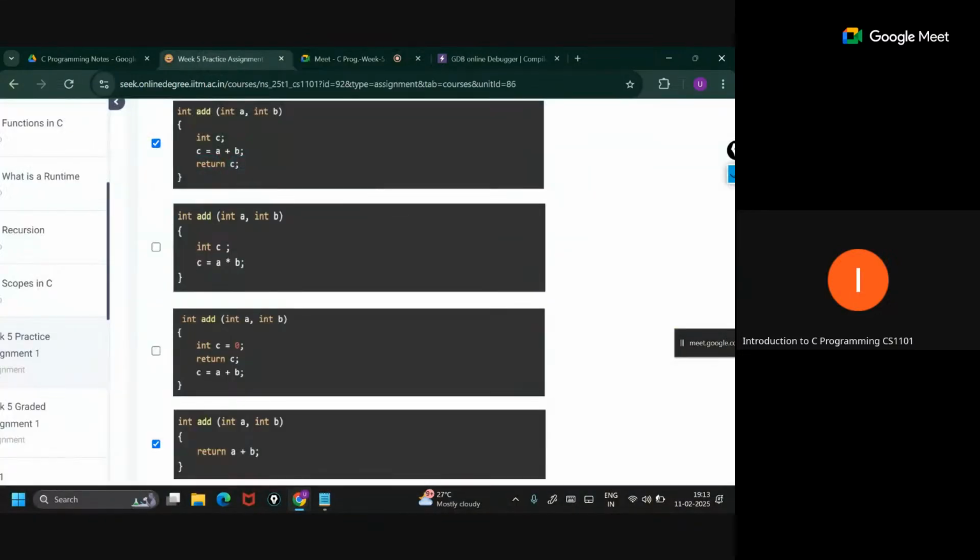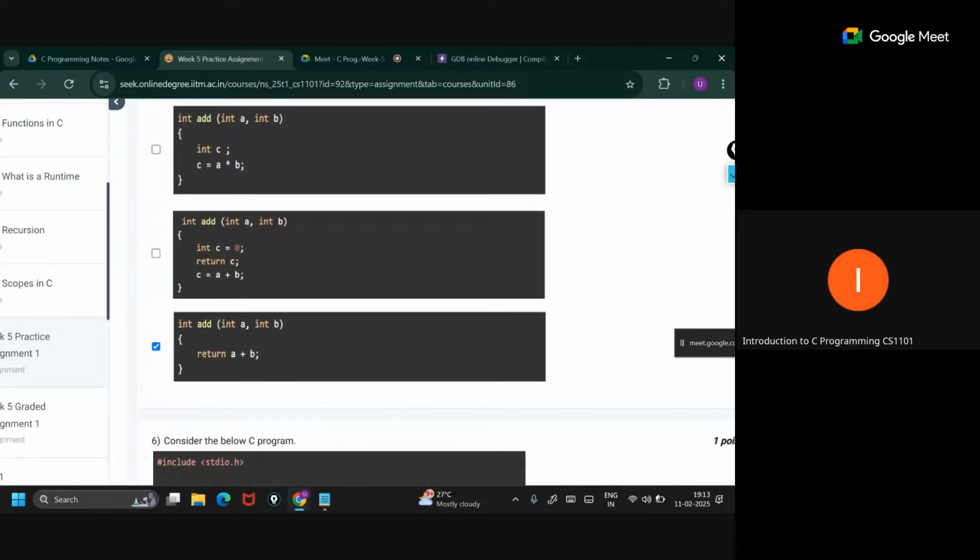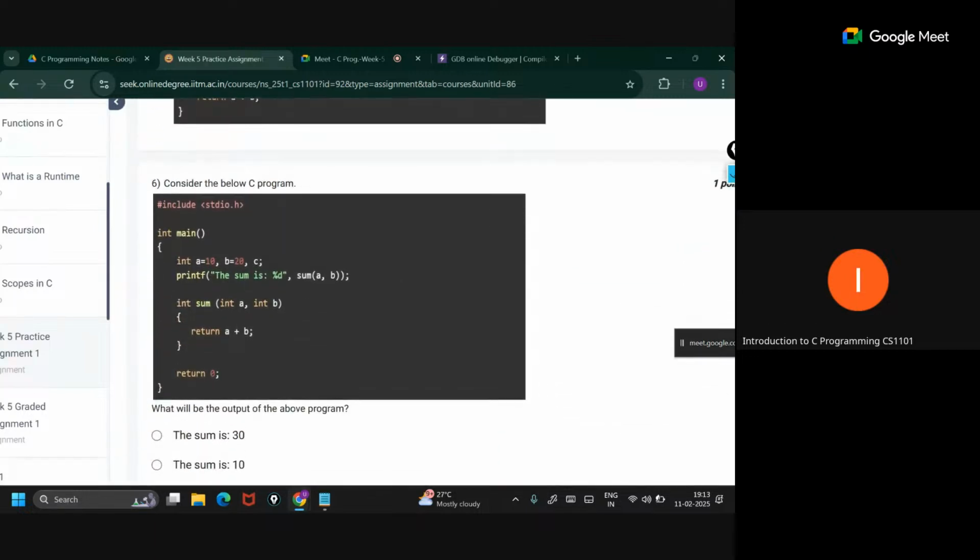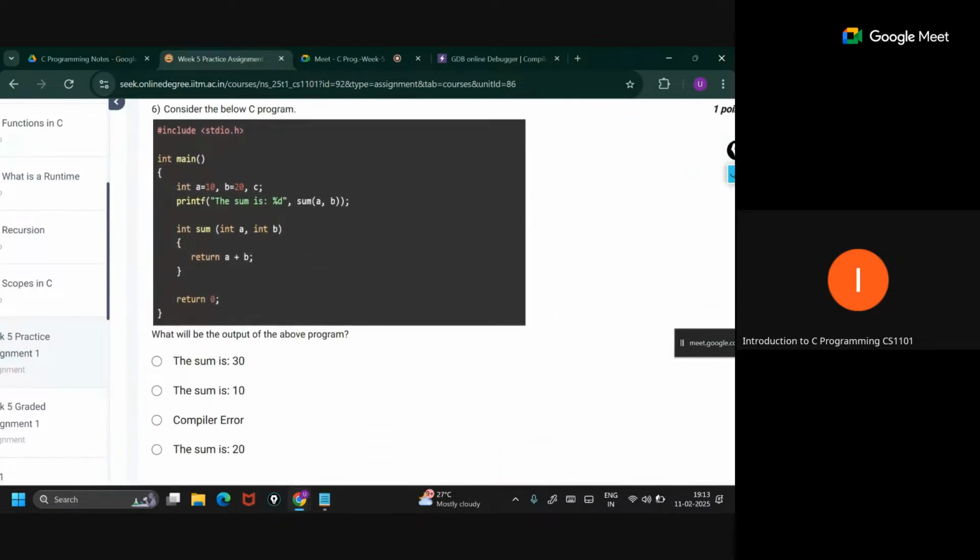Okay, so here the first option is, as he mentioned, we are storing in a variable and returning it. Here we are straight away returning this value. Okay, and what will be the output of the above code? A is 10, B is equal to 20, and they have given sum of A comma B, and then they have given the function definition part.